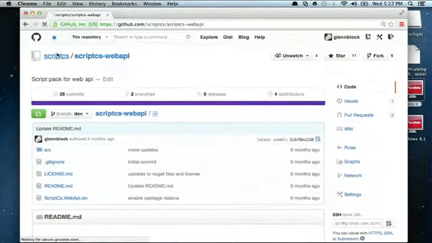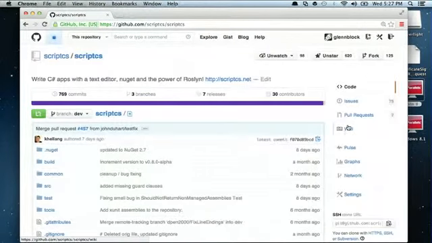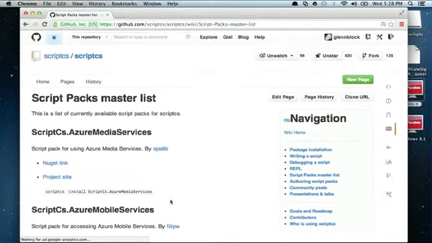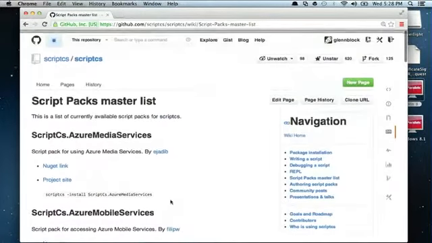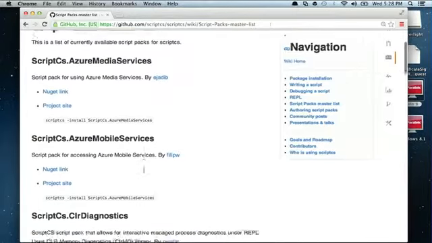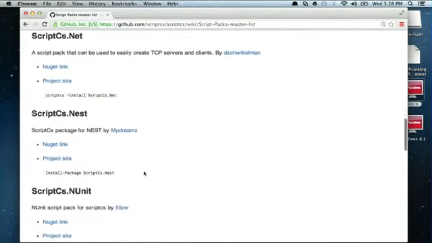If you come back to our script.cs repo, you'll see we have a wiki where we list the growing number of script packs. You can see there are some for Azure Media Services, for example. The Southworks guys have actually written a script pack that makes it easy to talk to Azure Media Services. They're planning to use it in a production environment with millions of videos and things. And I won't say any more.